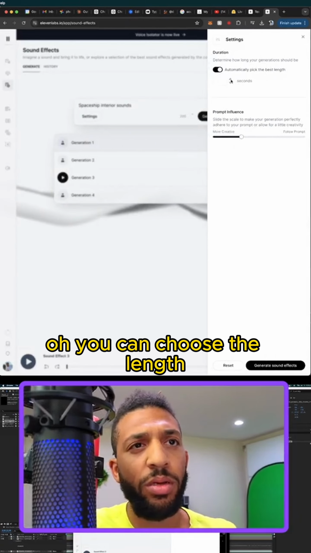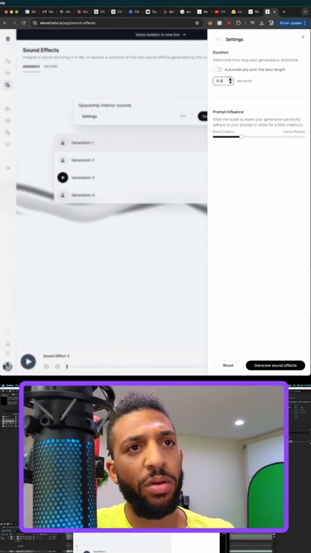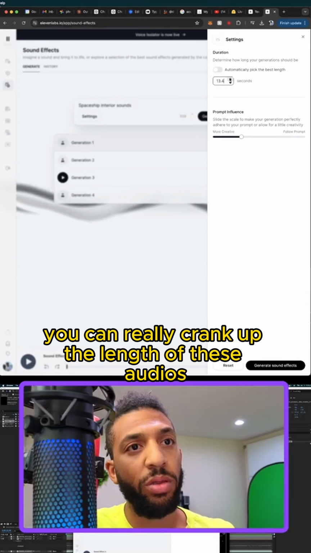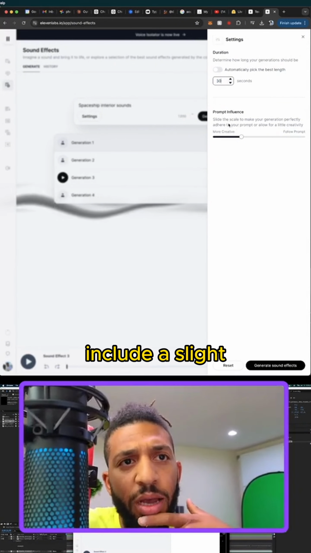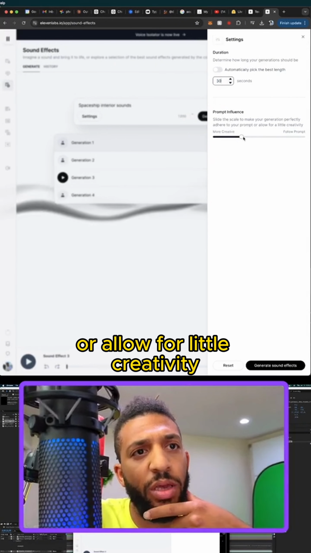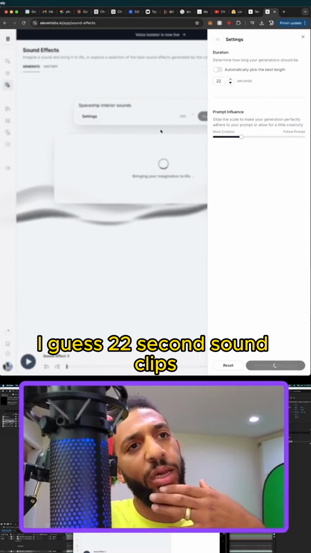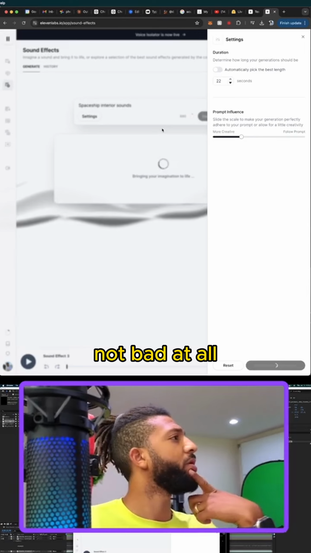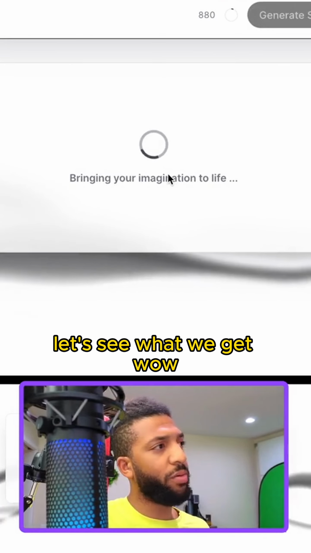Oh, you can choose the length. What's the longest sound length that you can do? Oh, wow, you can really crank up the length of these audios. Really? Let me try 30 seconds. Prompt influence: slide the scale to make your audio generation perfectly adhere to your prompt or allow for a little creativity. Let me try this again. So now it's going to generate, oh, I guess 22-second sound clips. Not bad at all. So it's bringing your imagination to life. Let's see what we get.